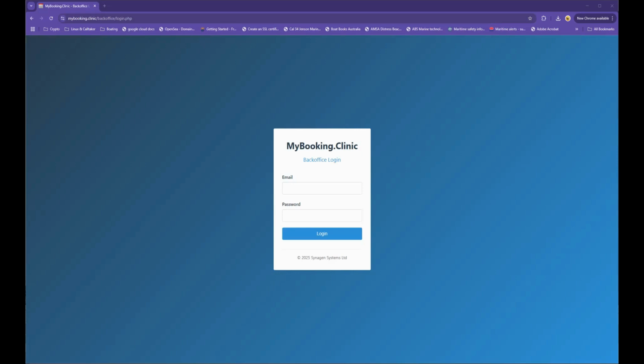So, okay, for the back office systems, the URL is slightly different, which you can see. It says mybooking.clinic/backoffice, and that takes us to the login page. Just go to Dr. One at mybooking.clinic. At the moment, we don't have two-factor authentication, so we're still building out the functionality. So not all the functionality is there.